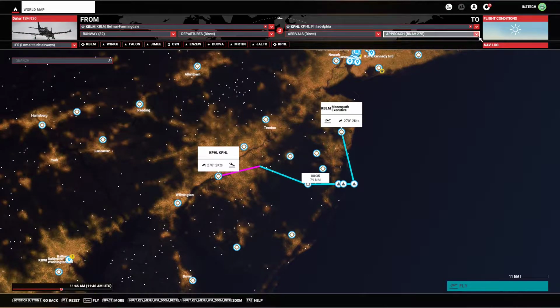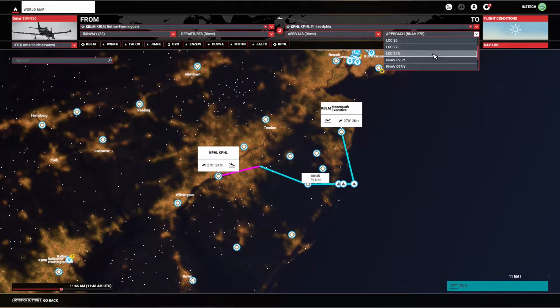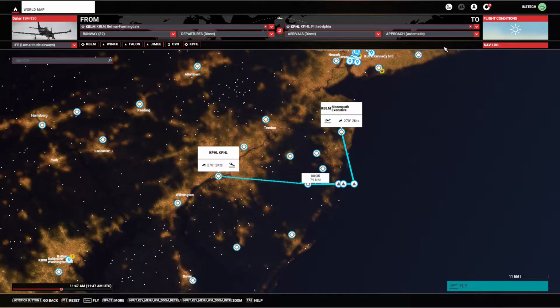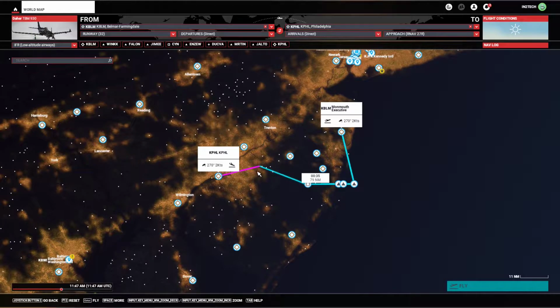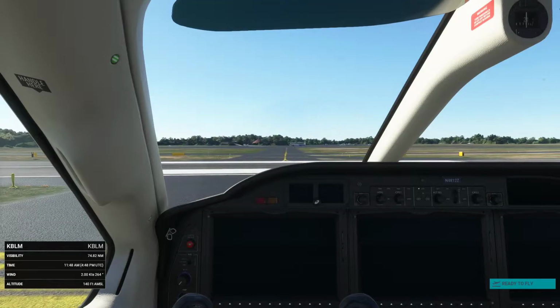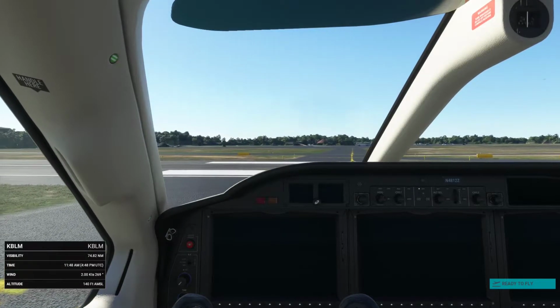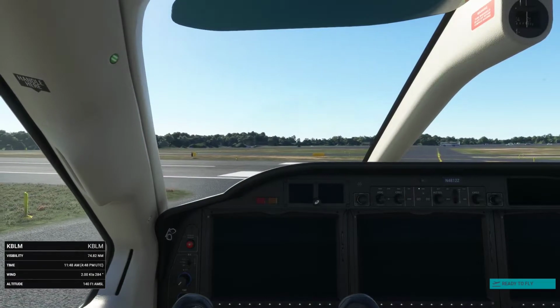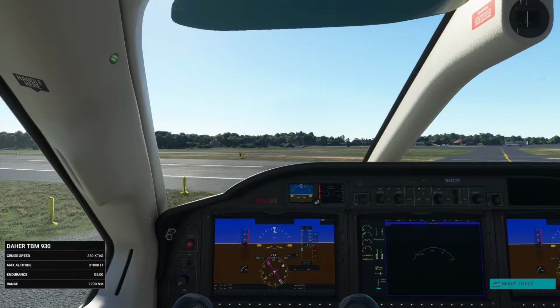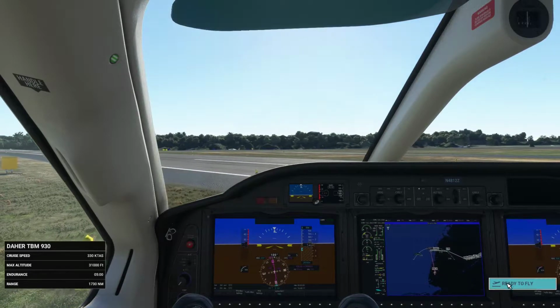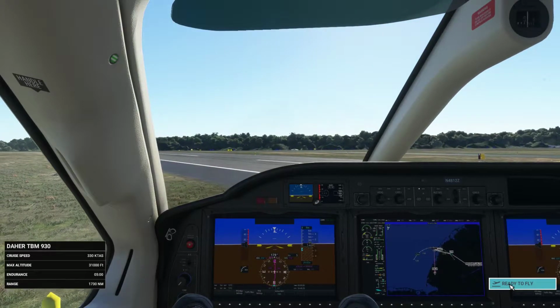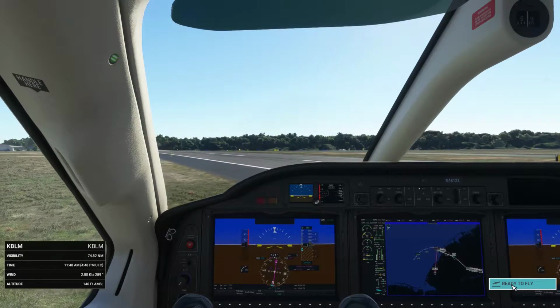Make sure you come over, and it'll have direct up here at first, or automatic. Make sure you change that to RNAV 27 right, and it'll show you the RNAV in magenta. Click fly. It'll take a second for the G3000 to load, about 15 to 30 seconds. Here it comes up. And this is the Working Title G3000 mod. Also, put it in your community folder and make sure you don't have any conflicts.